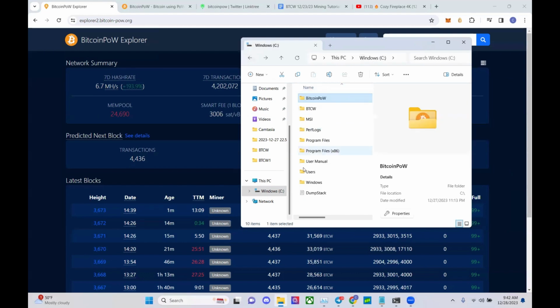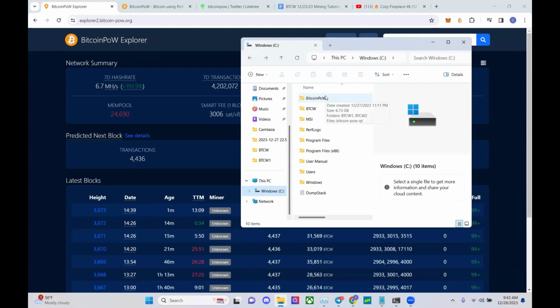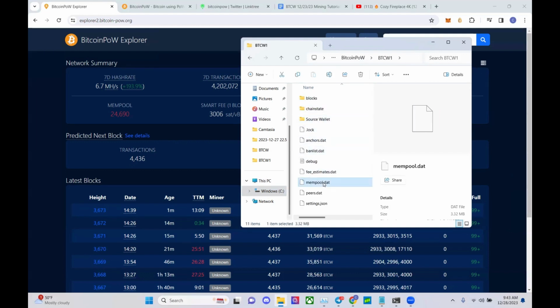Let me go back so you can see. This is your Windows C. This is what it's going to look like. I usually like BTCW for my folder name. Just remember that. But for this video as a demo, I just typed it out. So we're going to BitcoinPoW. This is your source wallet. Here's your mempool.dat. You're going to click that once and hit delete.